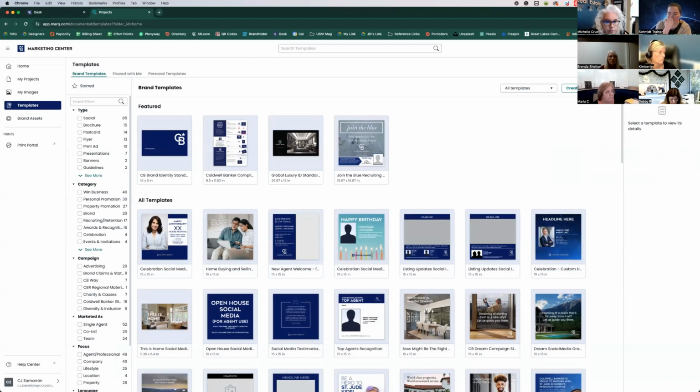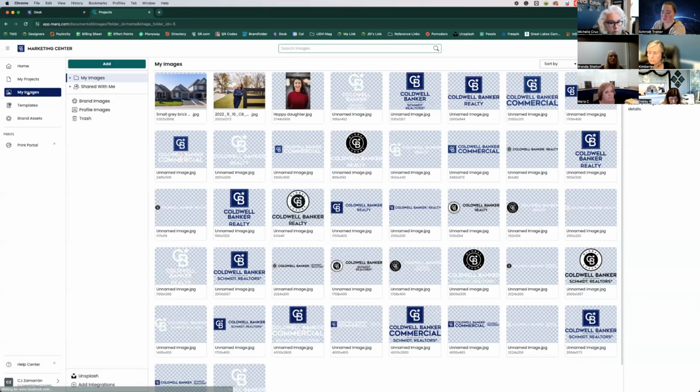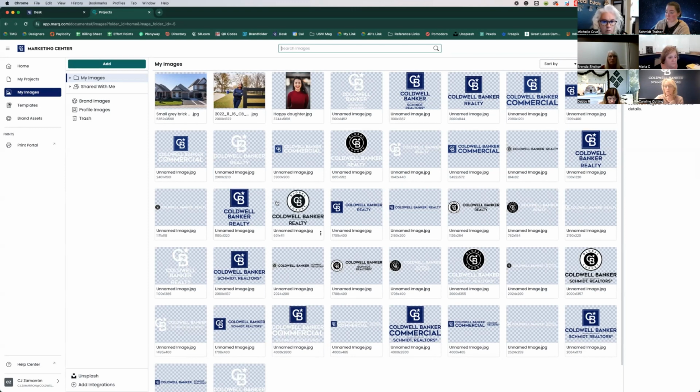All right, so I've got stock images. Oh, you know what I forgot to go to? So sorry, I forgot to mention this part of photos. I'm not sure if it'll work today. It was being glitchy to me last week. But you can see in my images that I have these two photos as well. This one is for sure a Coldwell Banker photo, but I can't remember if this one is. In my images, I have all of my logos with DBAs.